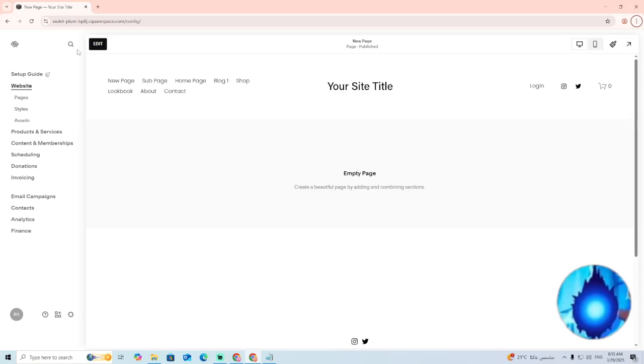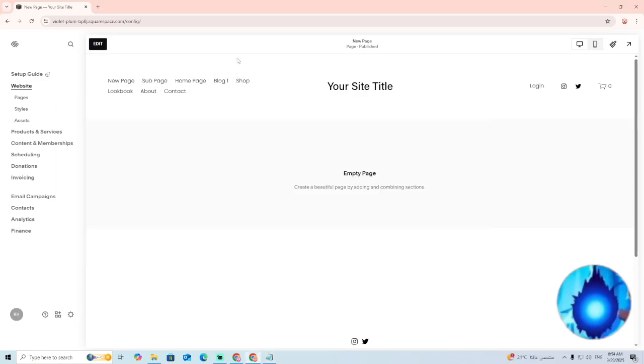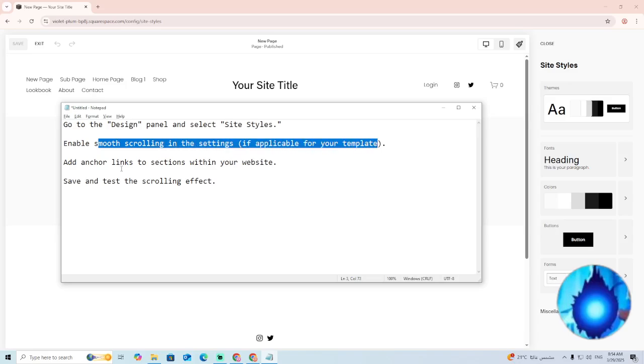That is what we are looking for, what is about to be really here to design, and then about to be on the site styles. So what we can do after the site styles here is enable smooth scrolling, if applicable on the template.